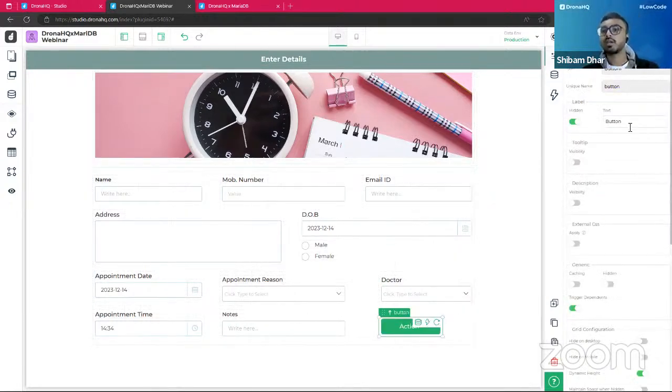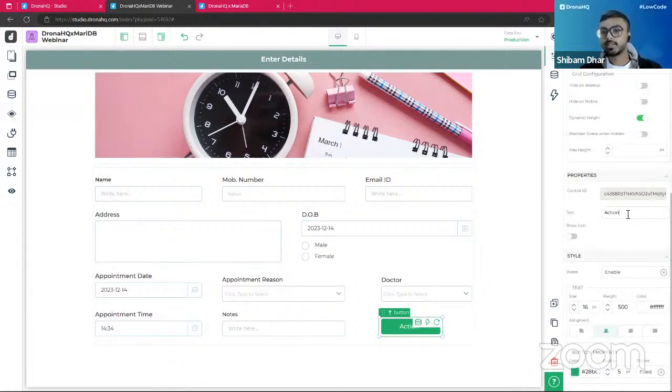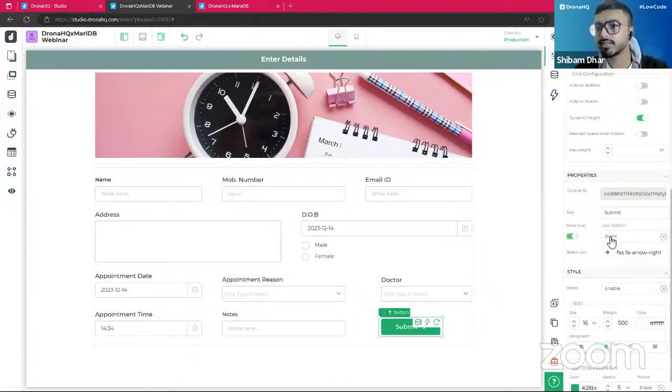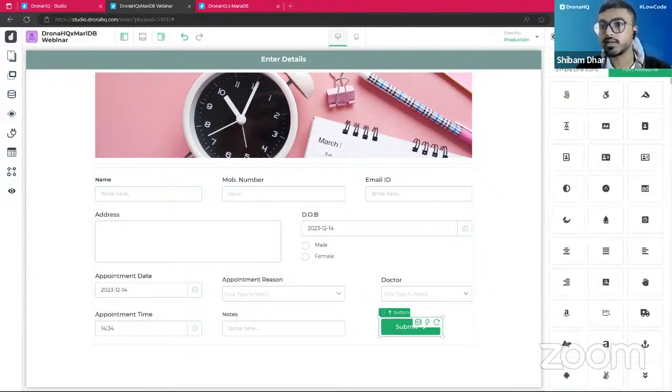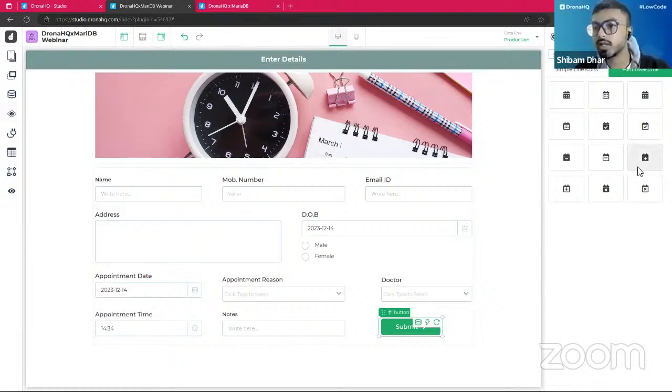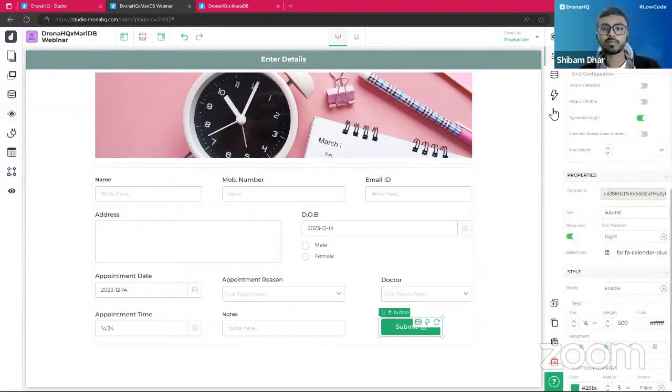Okay. Let's give it a name, submit. Let's add an icon. You can add icons to the button to create more effect. So select icon. That time we used calendar minus. Now let's use calendar plus. Okay, so we are adding a new appointment. Cross. Good. Okay. Now, what else?